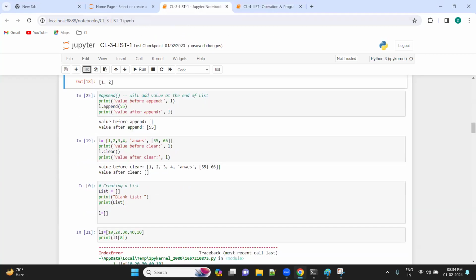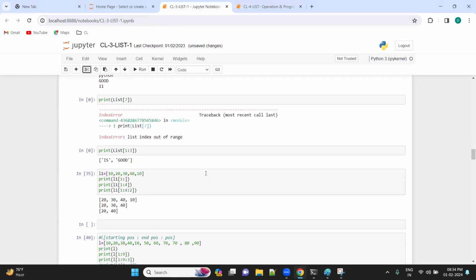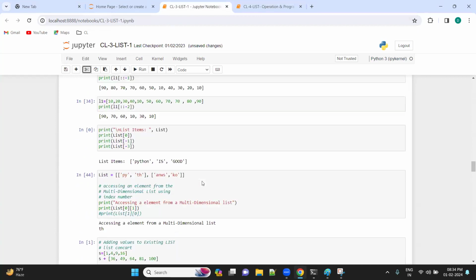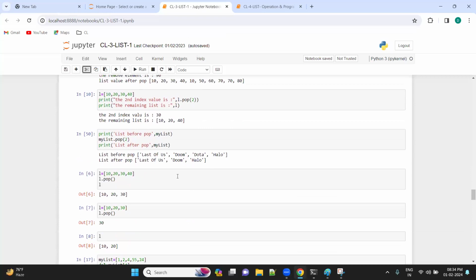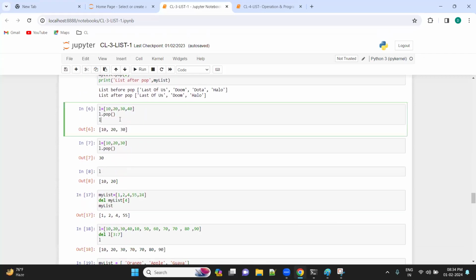See, let me write it. Indexing will come at the end. Let me take another. I'll go to the upper slide maybe in some time, because that is based upon indexing, which will come at the end.